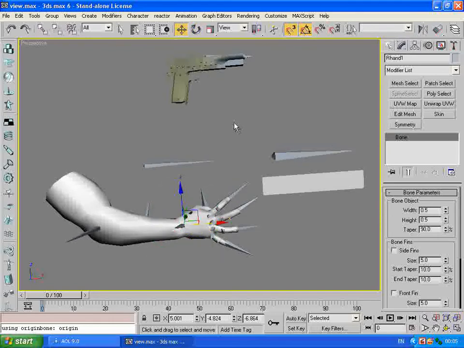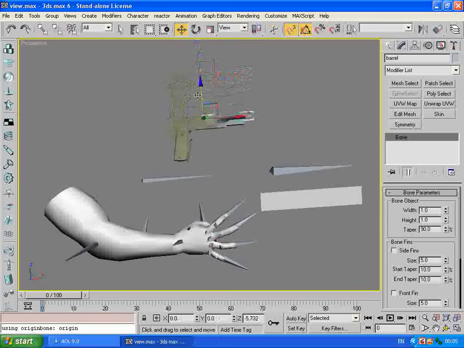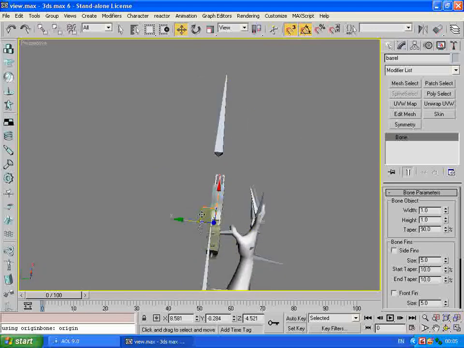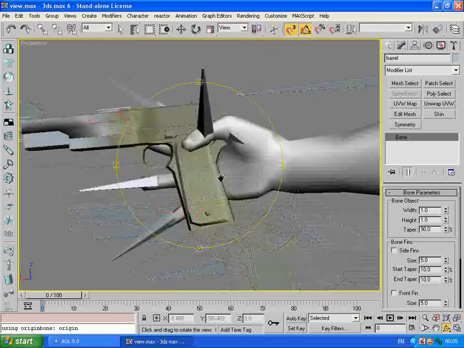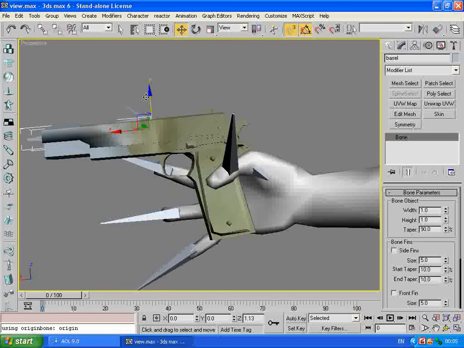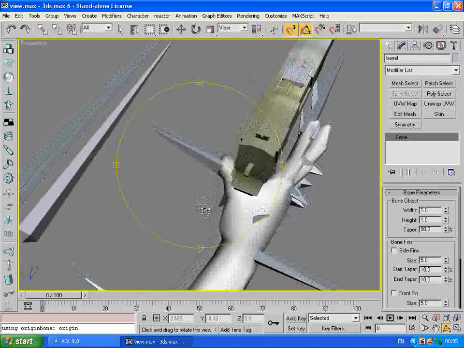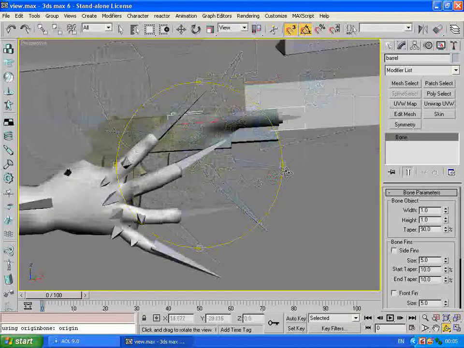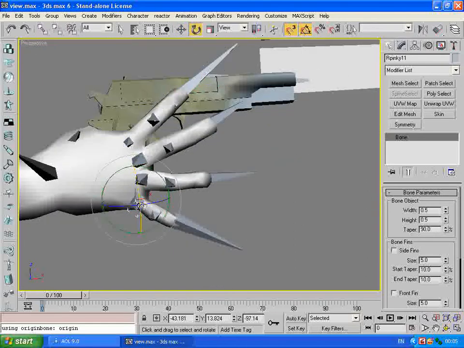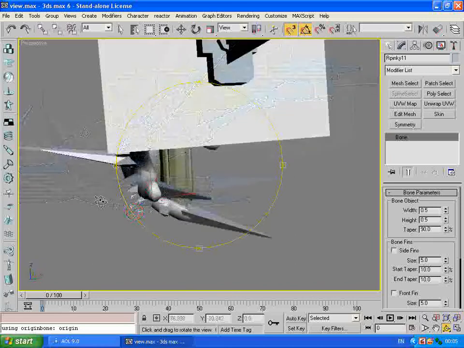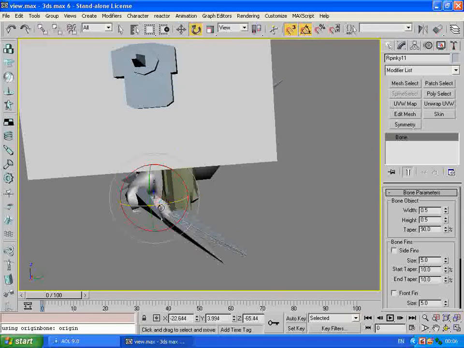So okay, I'm going to move the gun down and get it into position. There we go. Slot it in there. Takes a bit of judgment to get this roughly into position. Looking good. Right. I'm just going to rotate the digits into place, and that'll be the end of the tutorial. Well, the first part anyway.